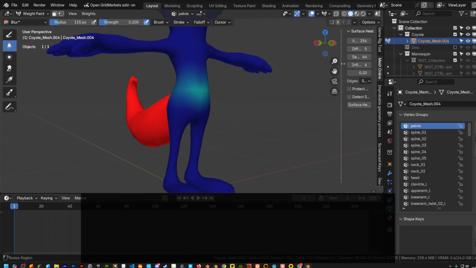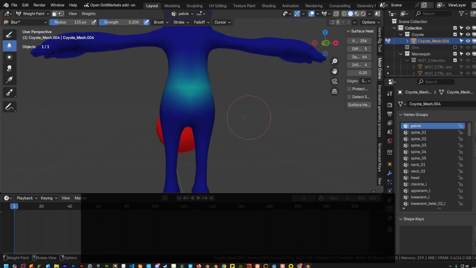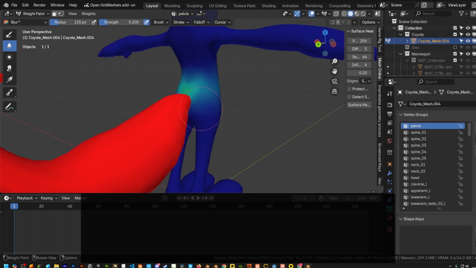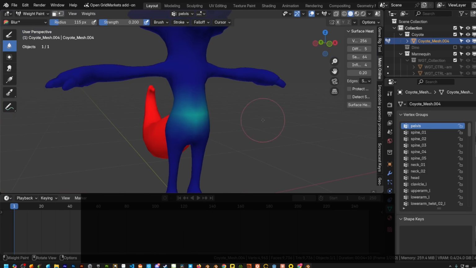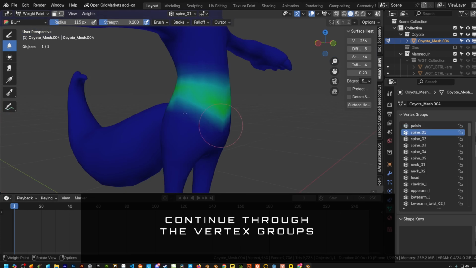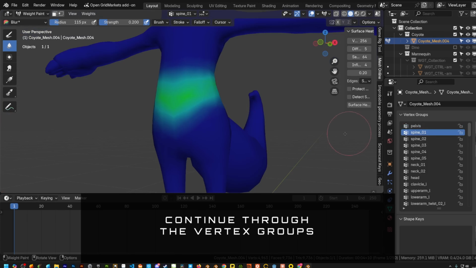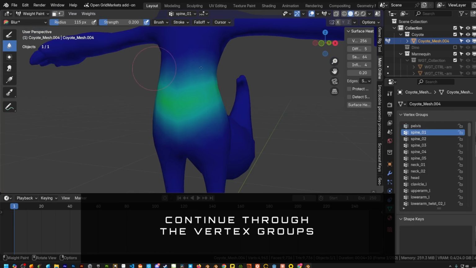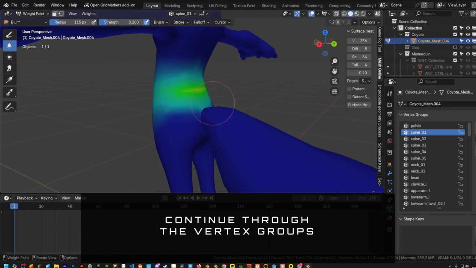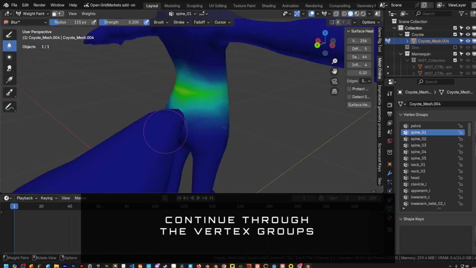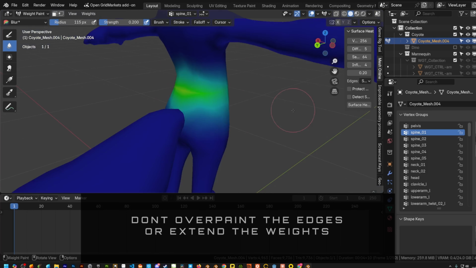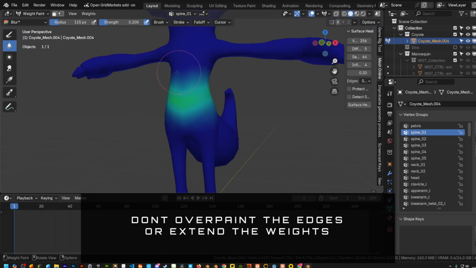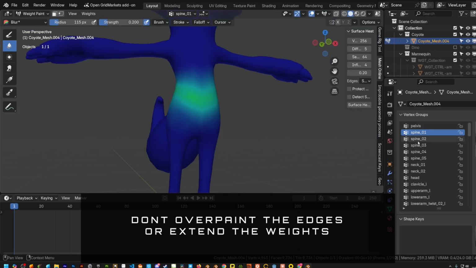You just want to make sure there's no harshness going on. And sometimes you're going to need to remove some stuff. So I'm going to go through this now and just grab each of these vertex groups. Every time we grab one, we're going to see something new. Let's smooth it. You don't want to do it too much. You don't want to extend it. You just want to make it smoother.